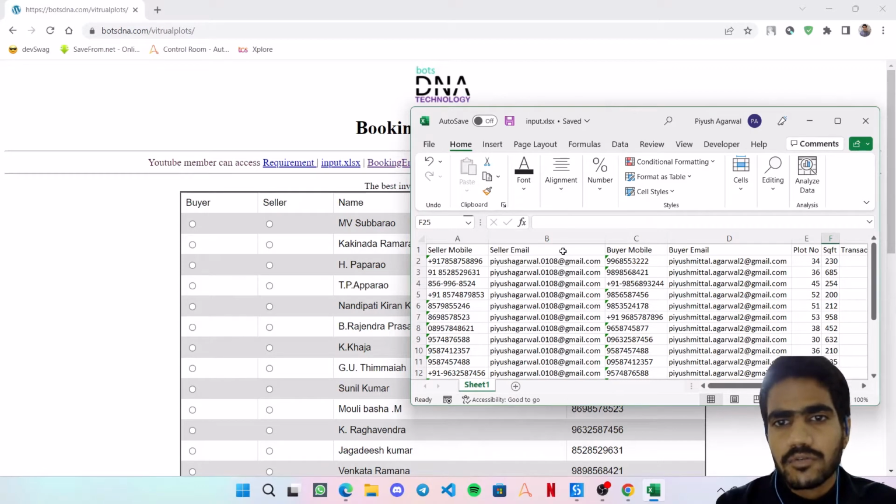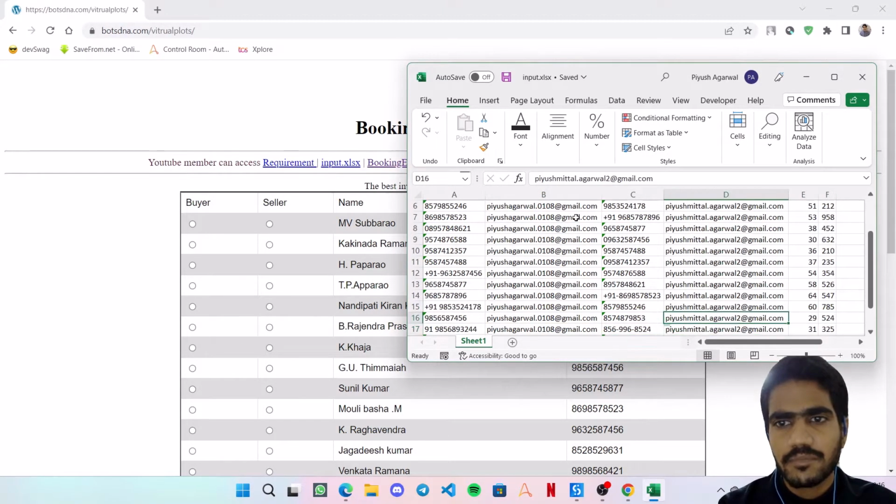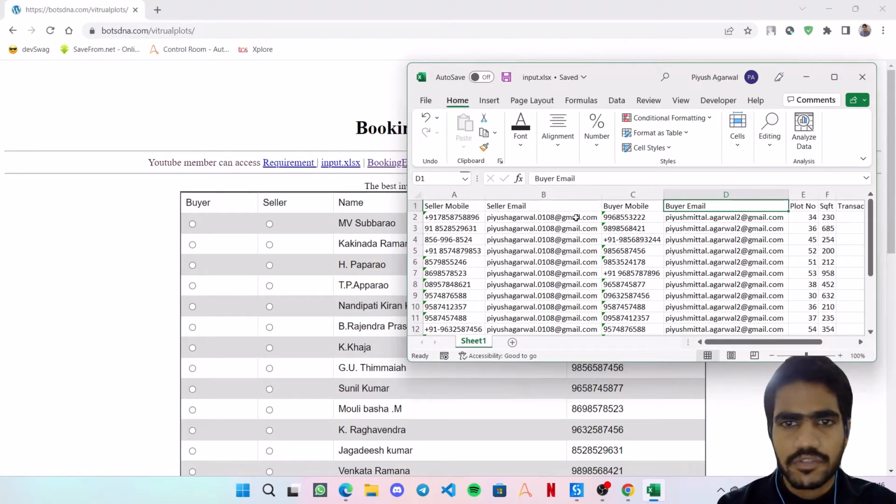Now, regarding the sellers' email and buyers' email: in this input file there would be dummy emails, so I have instead replaced them with my personal email IDs. One is the seller and the other is the buyer email ID for all the transactions.